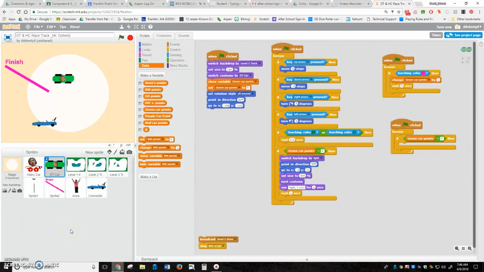So this is how we're going to create a variable to track points by sensing. Under the data, we're going to click Make a Variable. Make sure that it's clicked for all sprites so that it'll be active throughout every part of your program. Then you're going to name your variable. And then click OK. And what you'll notice is a new variable will pop up over here.